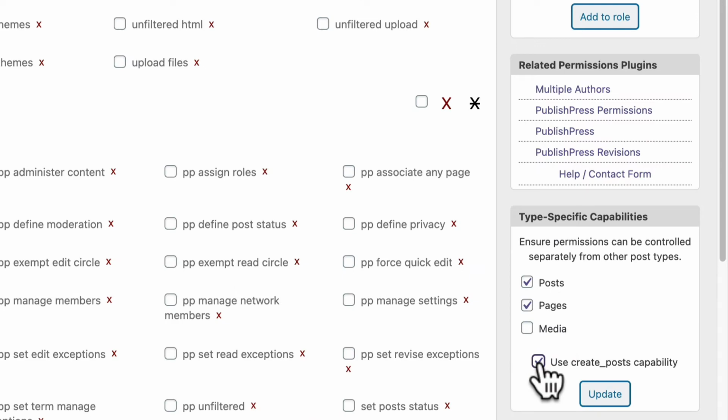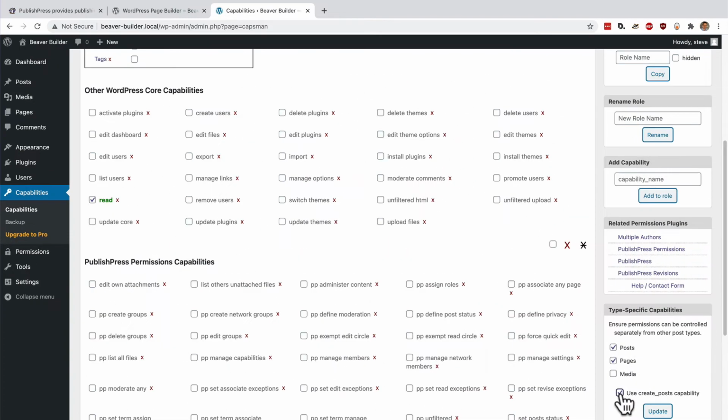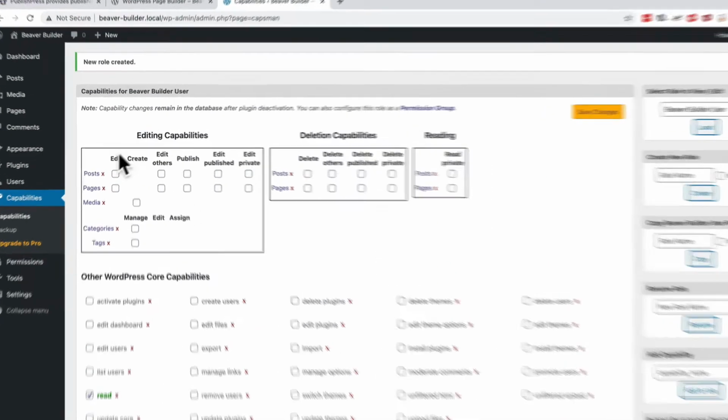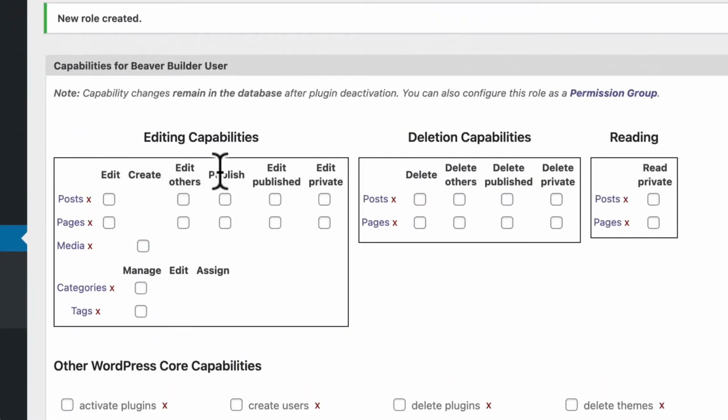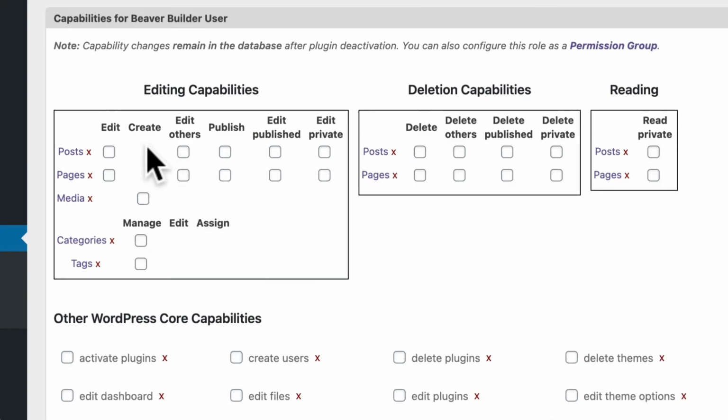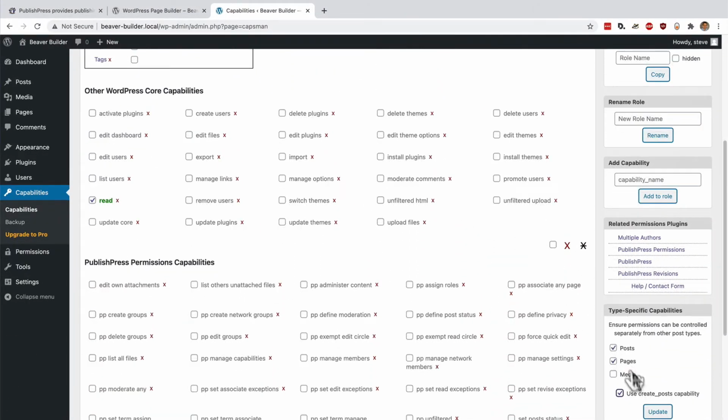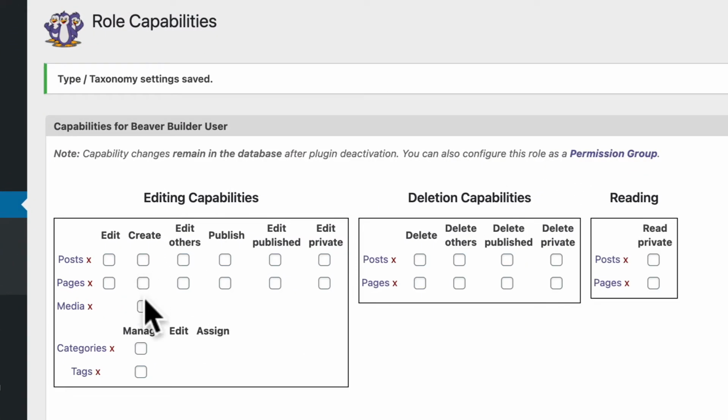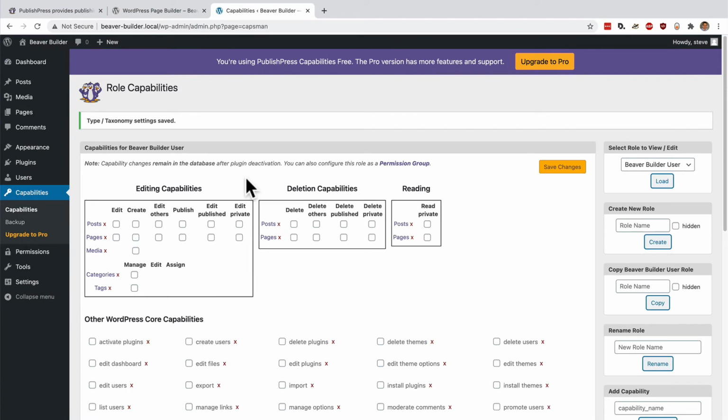It's an extra add-on available in Capabilities, which allows you to control not just the editing and the publishing permissions inside WordPress, but also the creation permissions as well. At the moment, this column is empty, but if I check this box and click Update, this column now has 3 checkboxes as well. Okay, so this is a workaround for Beaver Builder. It's definitely a little more complicated than if you were approaching a normal WordPress site.